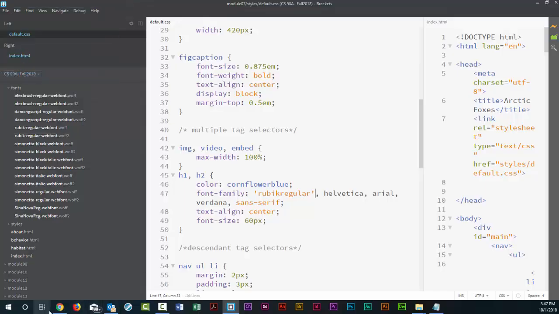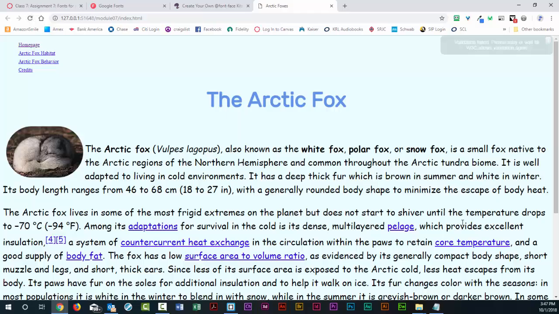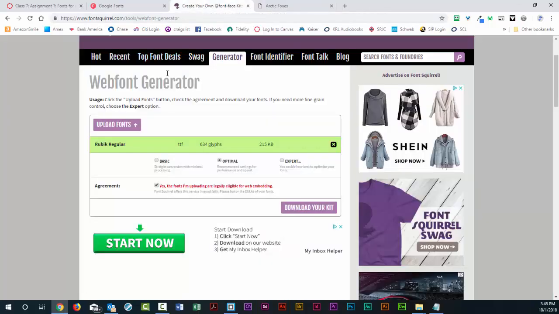And now when I open up this browser window, and I'll just hit refresh because I don't like that bar around it, you see that is the Rubic Regular font family. So that's the method of downloading your font, creating your own generated font files, placing them in the proper folder, linking everything properly. All of those steps have to be accomplished to get the web font to work according to the requirements on our assignment.